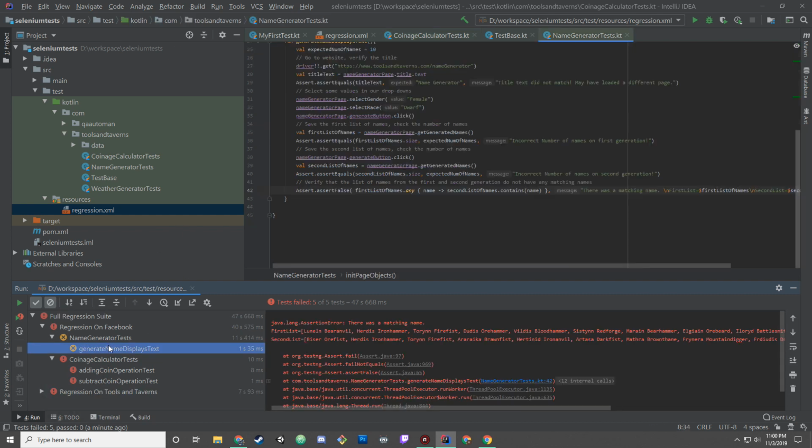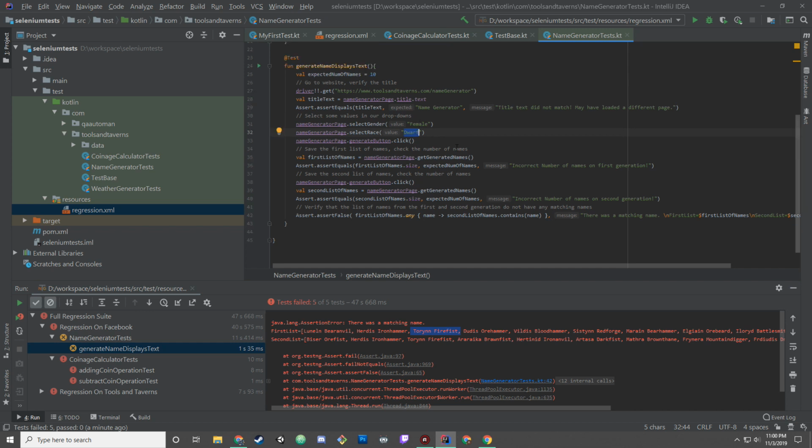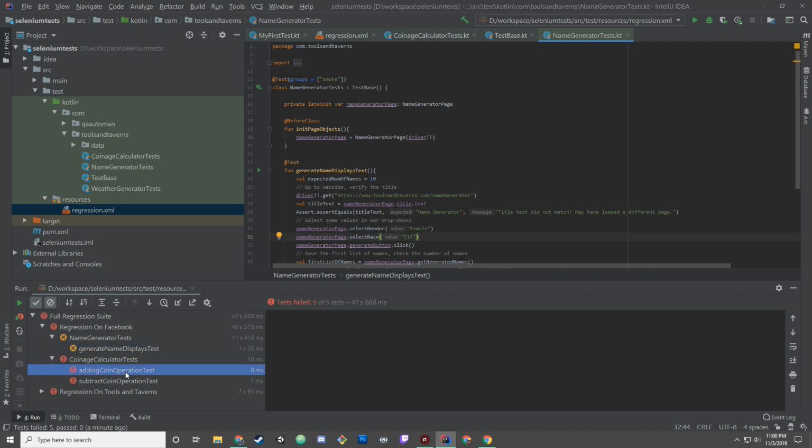Let's go into the generated name test. This test kind of keeps failing because there's very similar names. I don't understand why they're so similar. Name generator dwarf. Oh yeah, let's do elf. All right, totally change it up, make it different. That should start passing those tests.